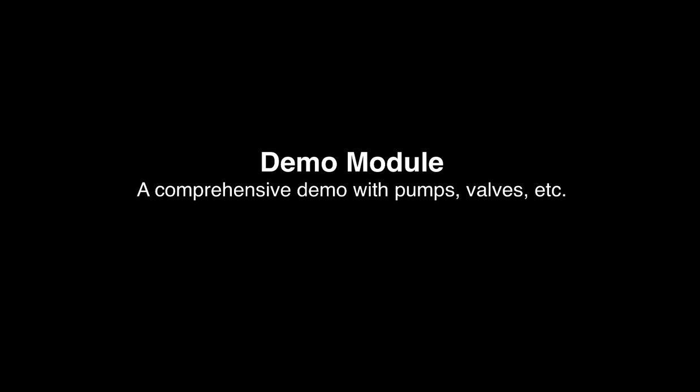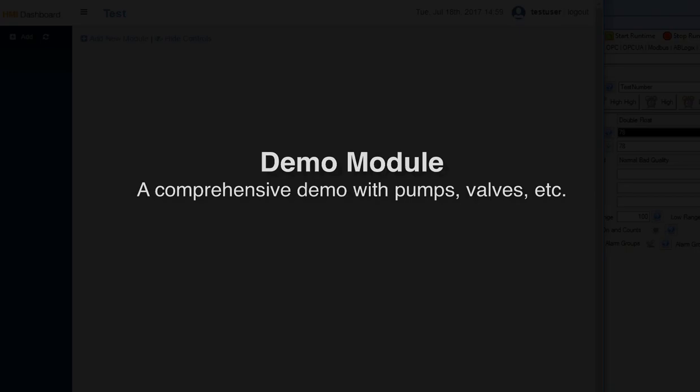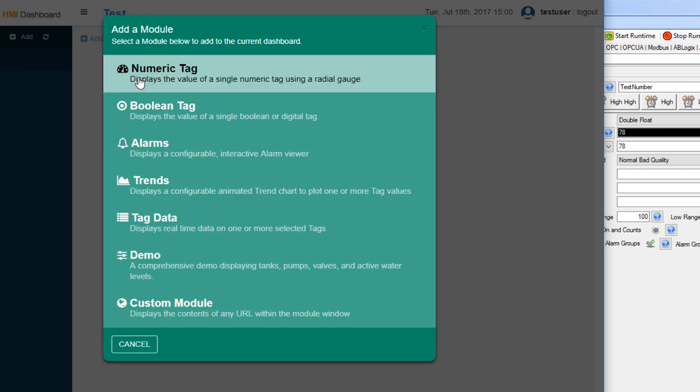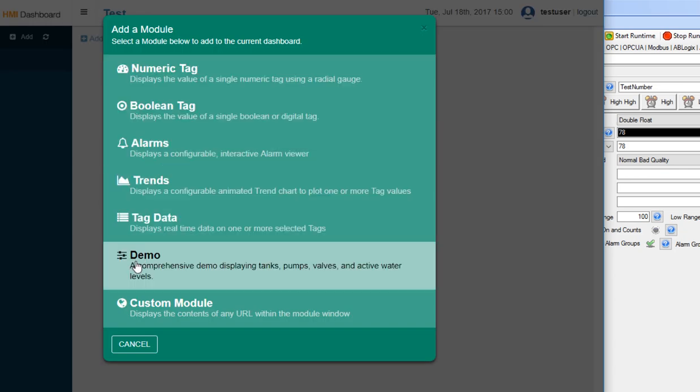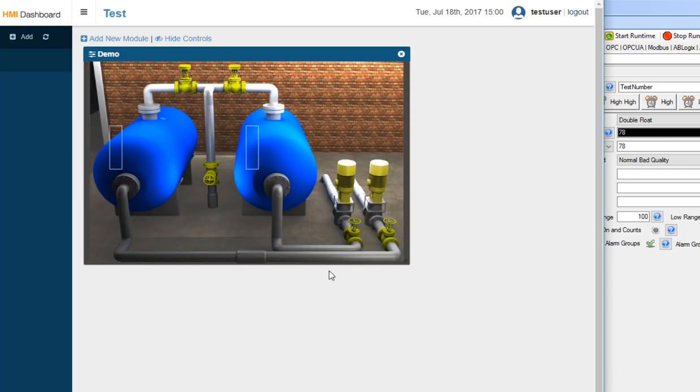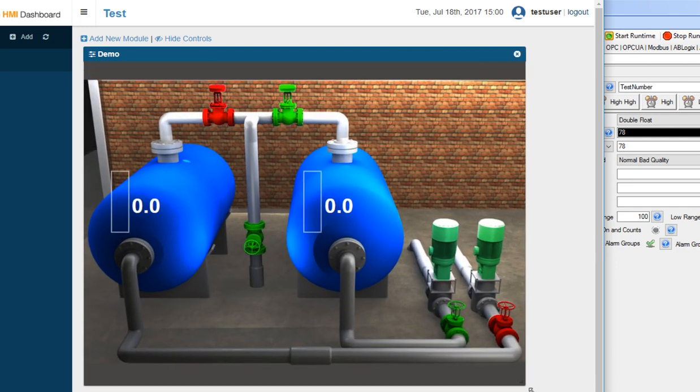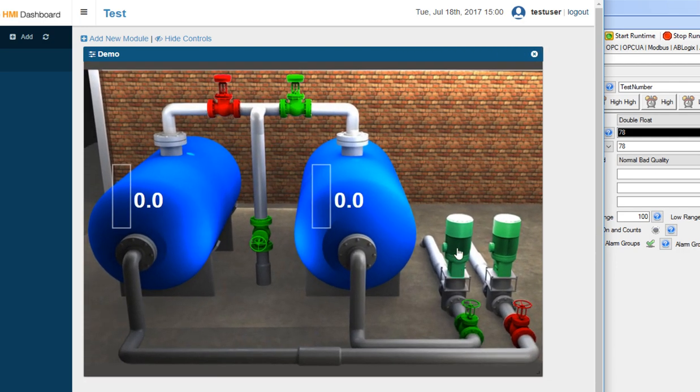The final built-in module is the demo module, which shows a comprehensive demo that you've probably seen before in our pumps and tanks example. This module is simply for demo purposes, but it's a great way to test to see if your server is working and all of the built-in tags are serving up data.